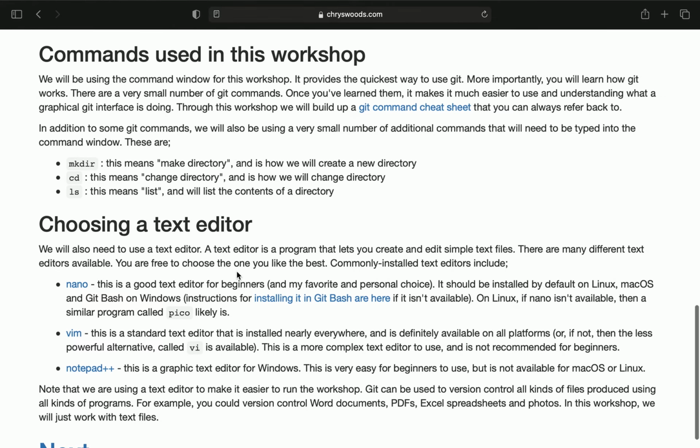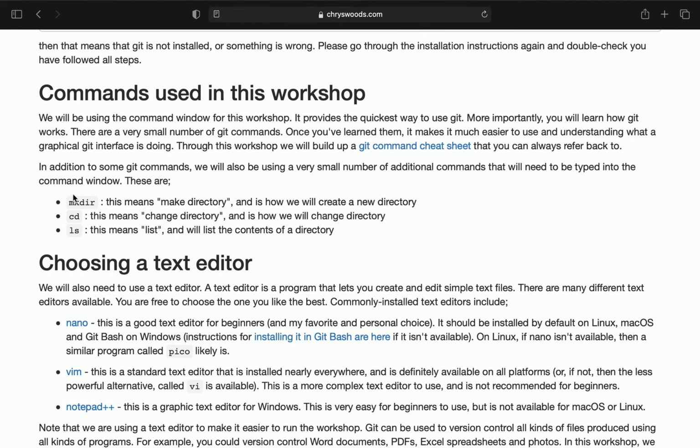As well as the 10 Git commands, there are also going to be 3 general commands that we're going to be typing in. The first command is mkdir, which means make a directory, and that's how on the next page we will create a new directory. cd means change directory, and that's how we're going to be changing into the new directory that we've created. And ls means list, which will list the contents of a directory. It's how we'll check that there are files within the directories we create. Again, these are the only 3 commands we're going to use.